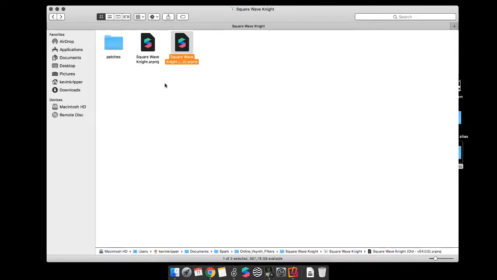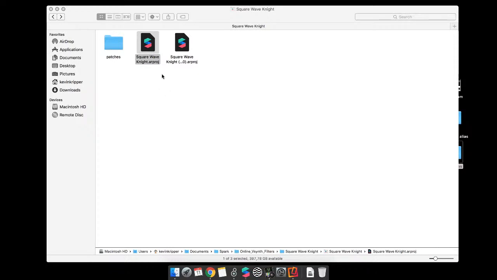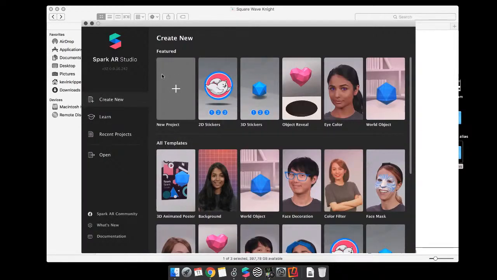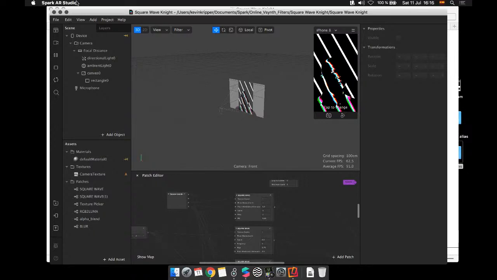I don't remember if this is version 54 of Spark. I think this one was done with 66, so it's not going to be any problem. Yeah, okay.